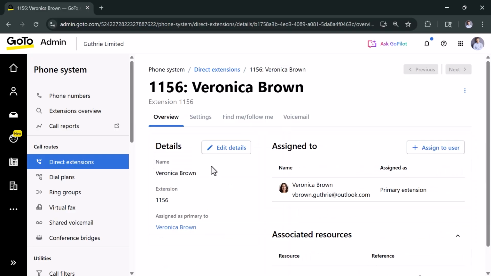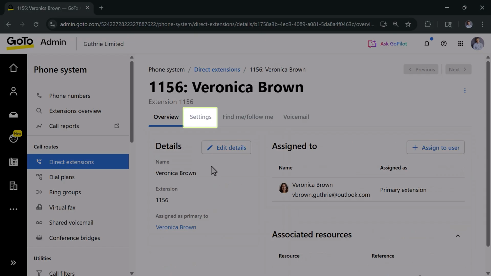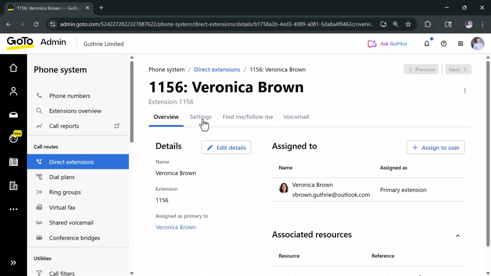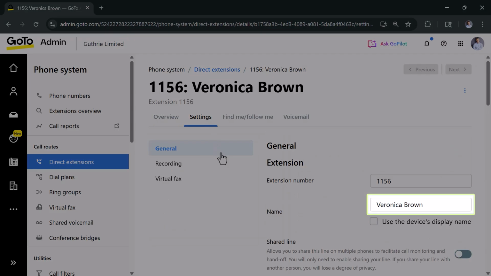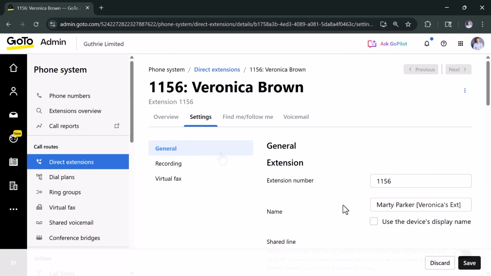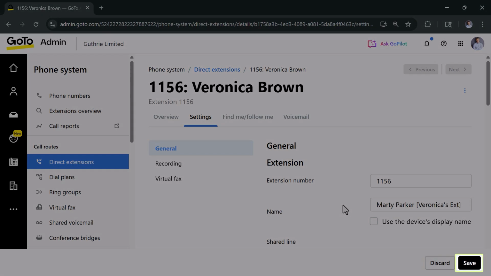Let's rename this extension. Click the Settings heading. From the General section, enter the desired name in the name field. I'm going to name it in such a way to indicate that it will be the second extension for Marty and that it was previously Veronica's extension. Click Save once you're done.